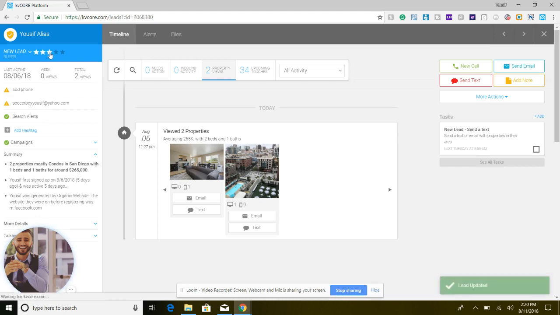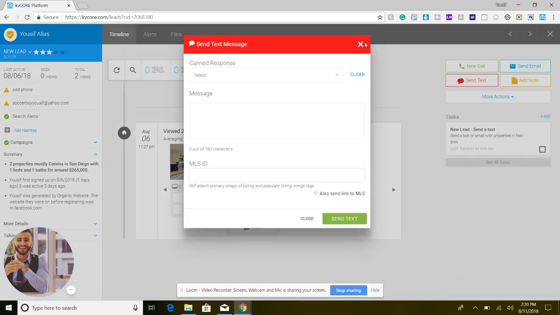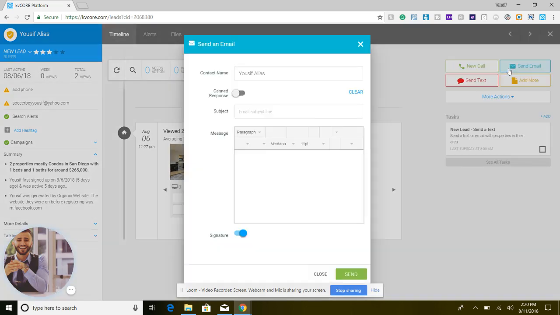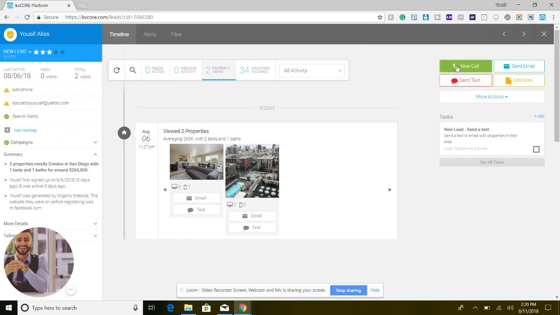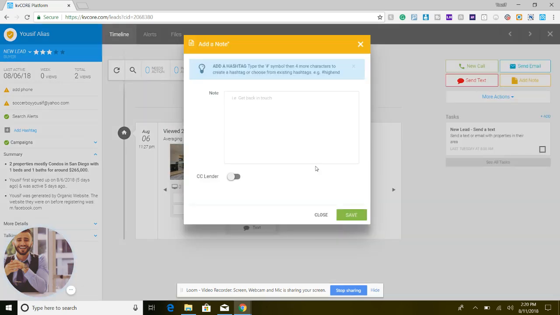You can rate the people. You can rate the lead. You can text them. You can email them. You can call, or you can add a note. You know, test lead.